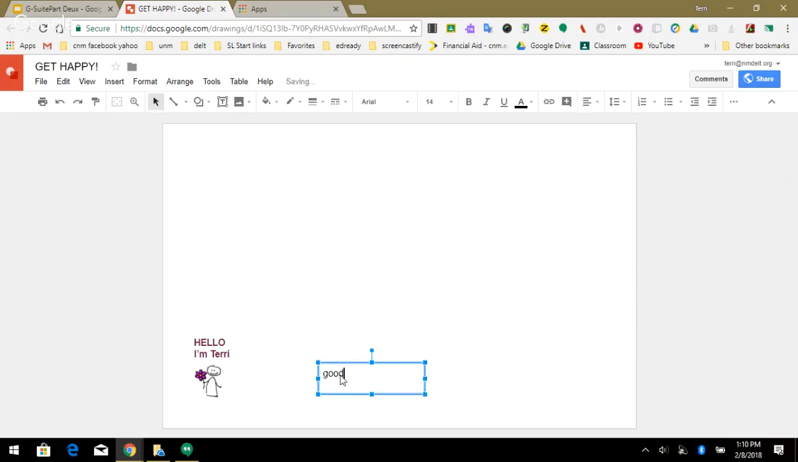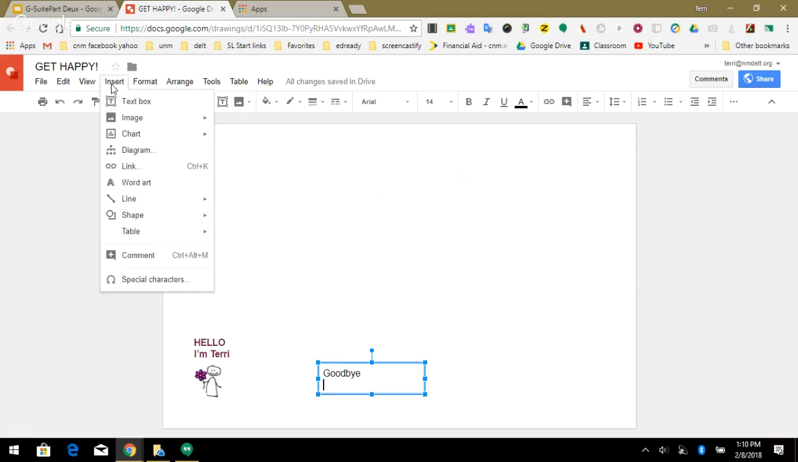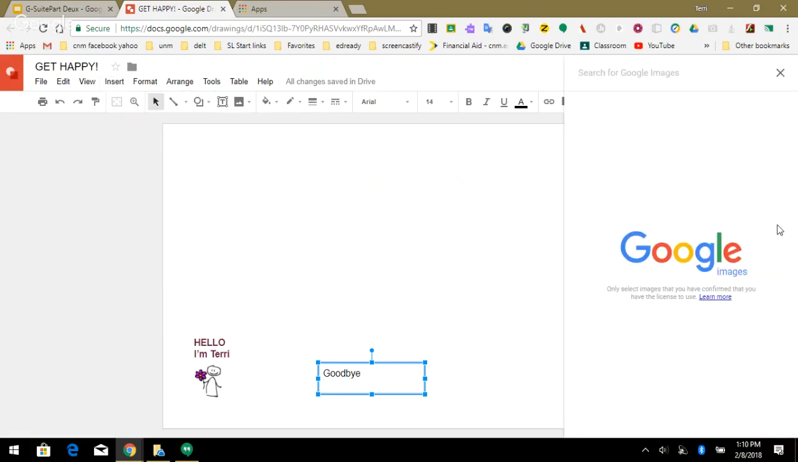We could introduce ourselves on here. We could draw on here. If we're not a big talking person, we could insert images on here. We could upload them from the computer, search the web. A little box will show up over here. Let's say I wanted an image of a dog, for example.